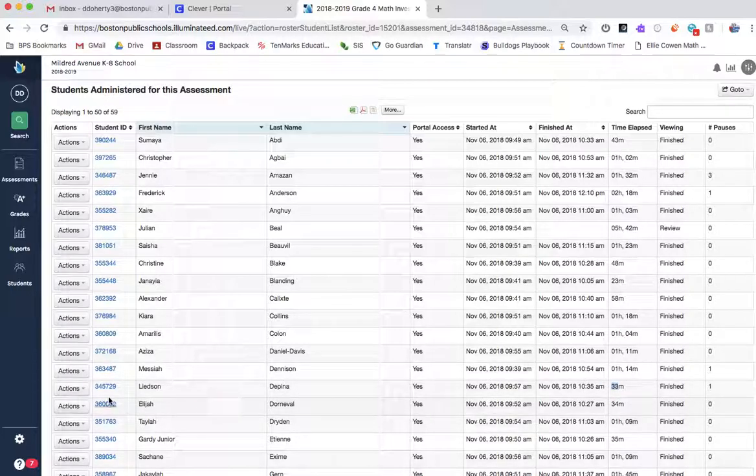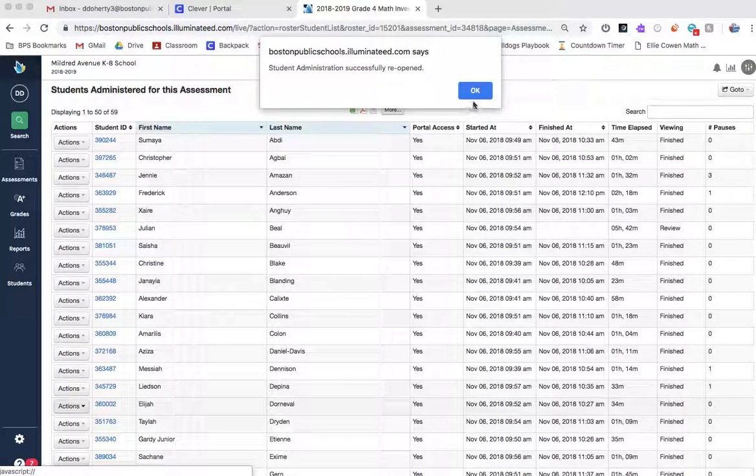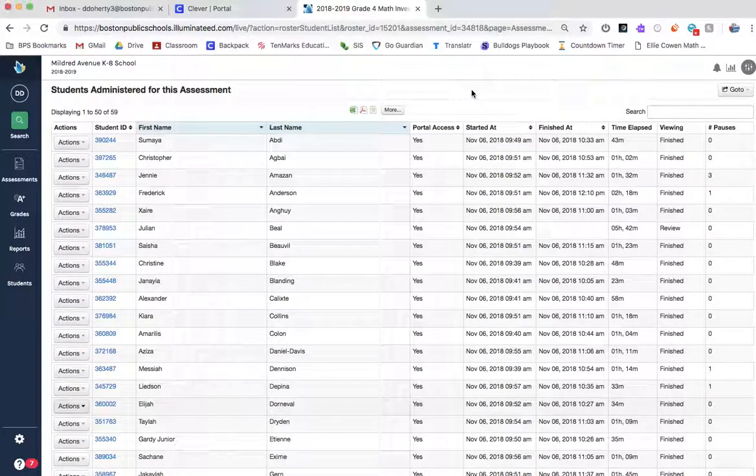Whenever this happens, all I need to do is go to this online testing page, click Actions, click Reopen, and now they've successfully reopened that student's test. The student would be able to go back to their test wherever they were at when they submitted.